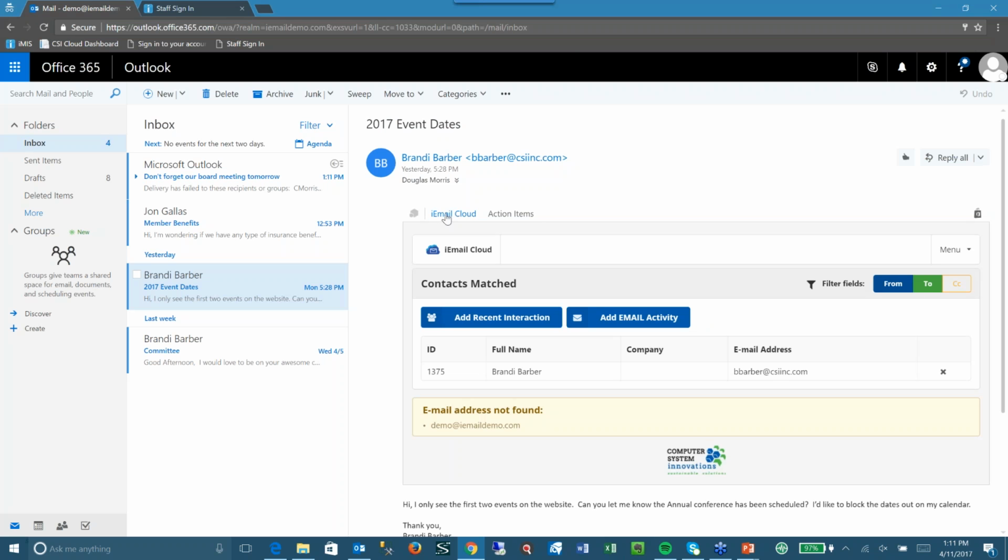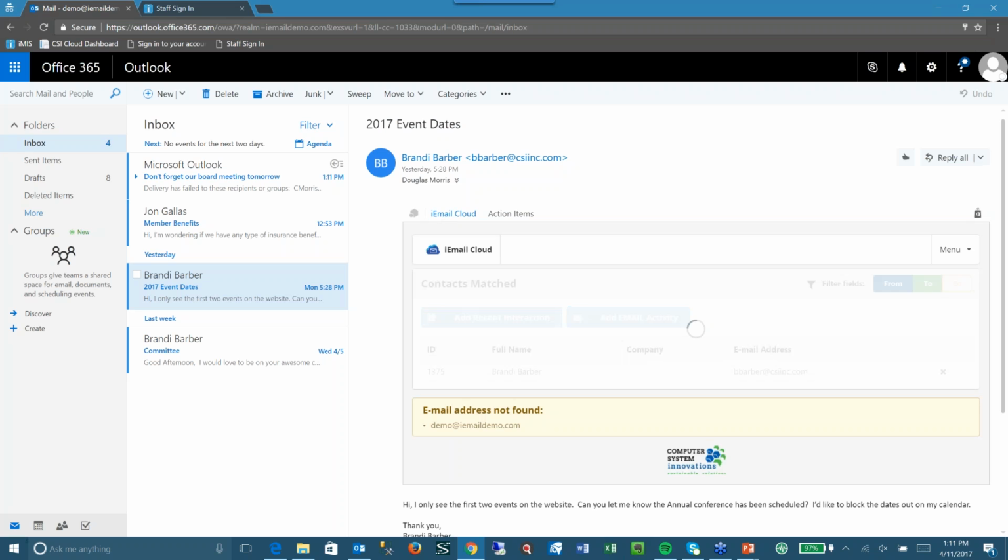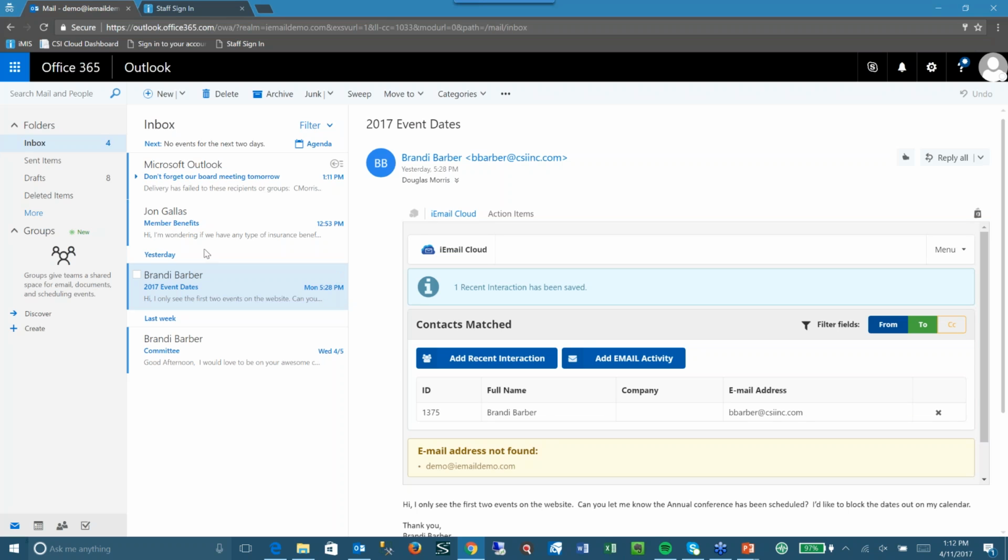It finds her in the database. And this is where I can add it as a recent interaction, or I can actually drop it in as an activity, the old way of doing things. So I'll just drop that in as an interaction. All that's great, nice and everything, but what about Outlook?